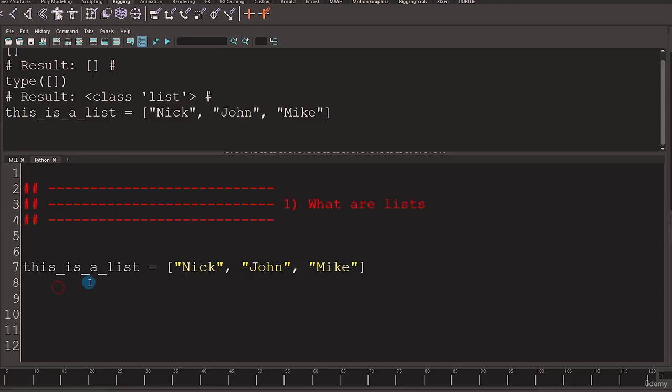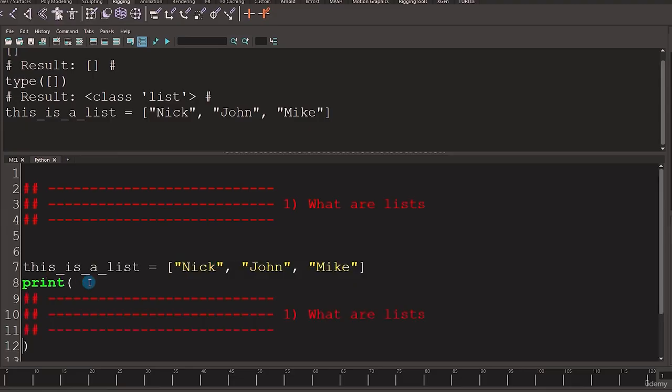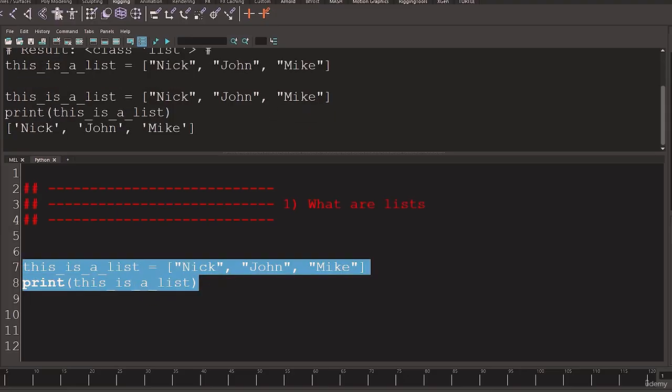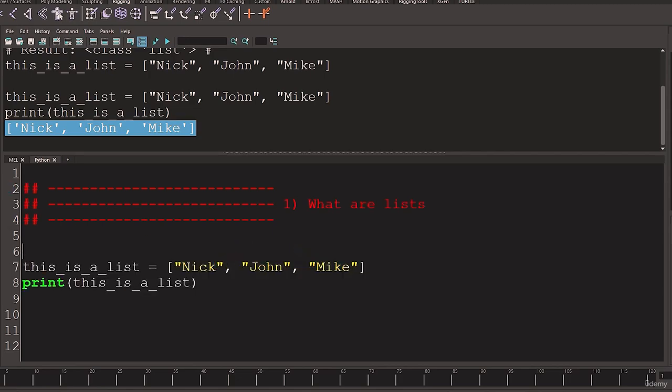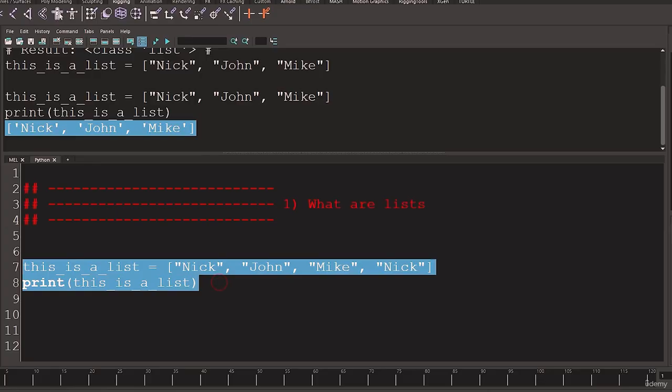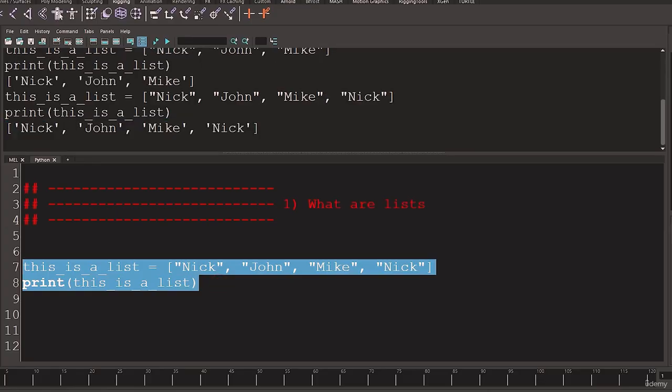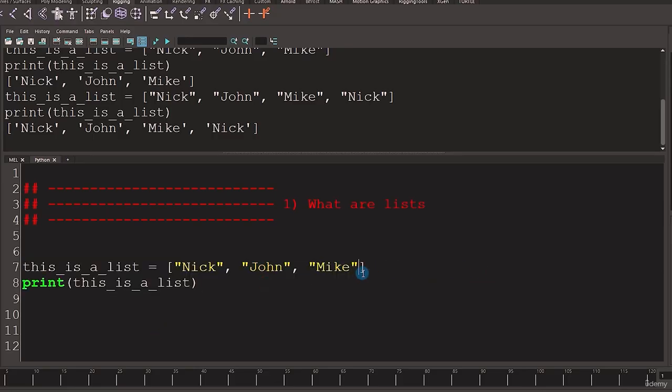Then we can print this variable. If I copy it and print this list, it literally gives us everything with the square brackets: Nick, John, and Mike. So you'll see that this list is ordered, but remember it can be changed and it allows for duplicate values. So we can also put in Nick again, and we will still get Nick. It's unlike a set that I've shown you within data types, which cannot have any duplicates. All right, we'll go back though.